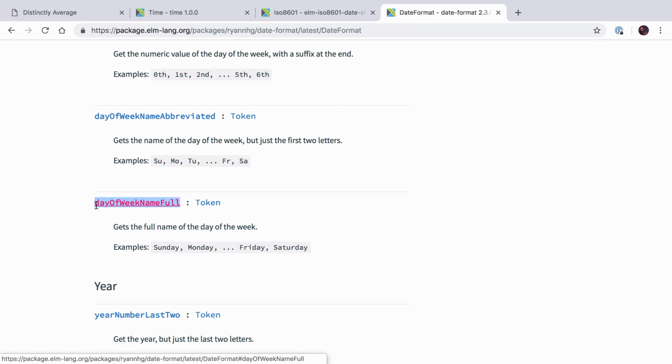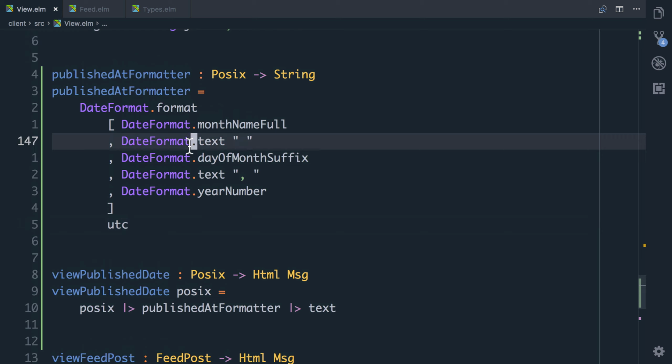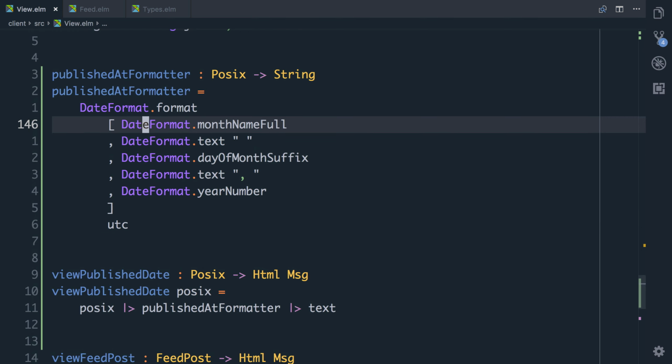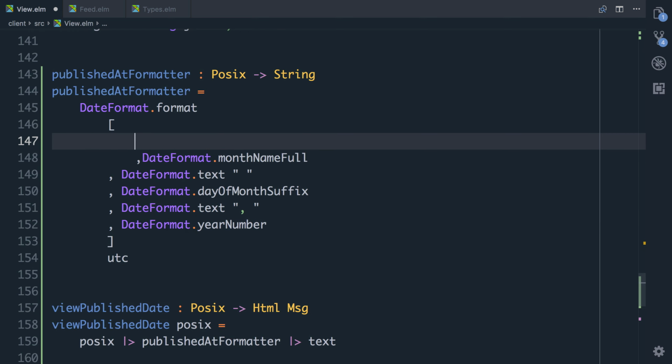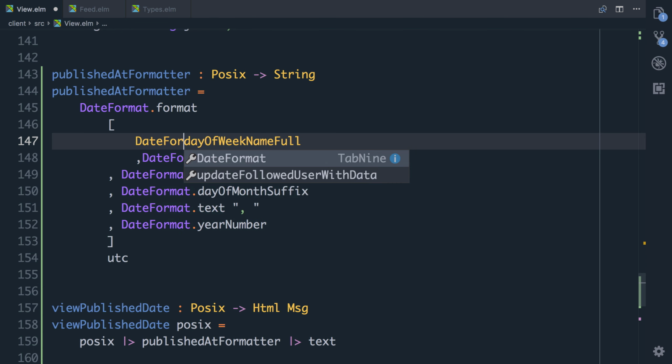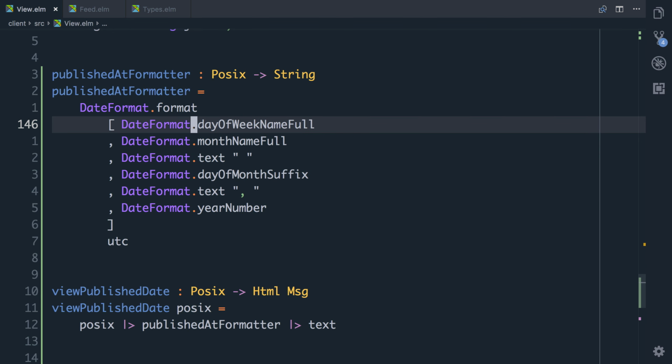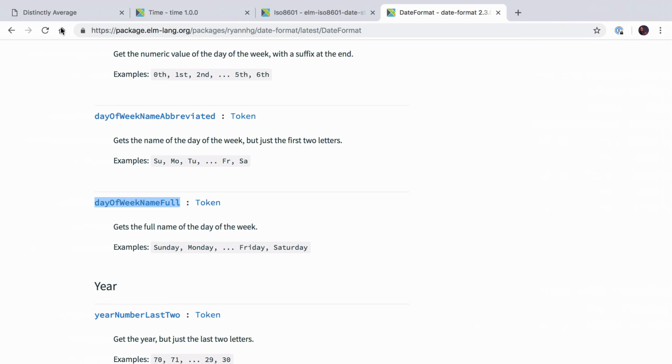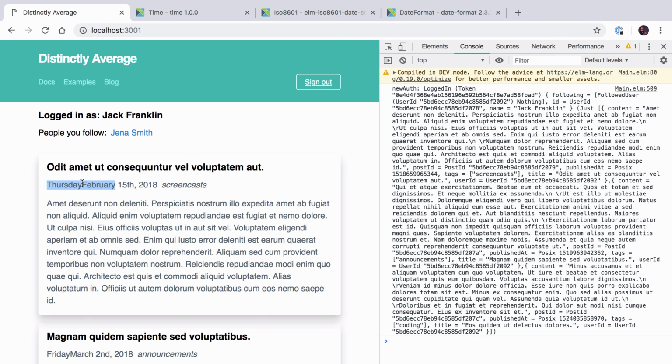So in here you can see we have month name full, let's put in here date format.day of week full. Let's see what that looks like in the browser. It's there, but it looks like we need a bit of a gap. So it's there and working well, but we need to put a gap between the day of the week and the month.